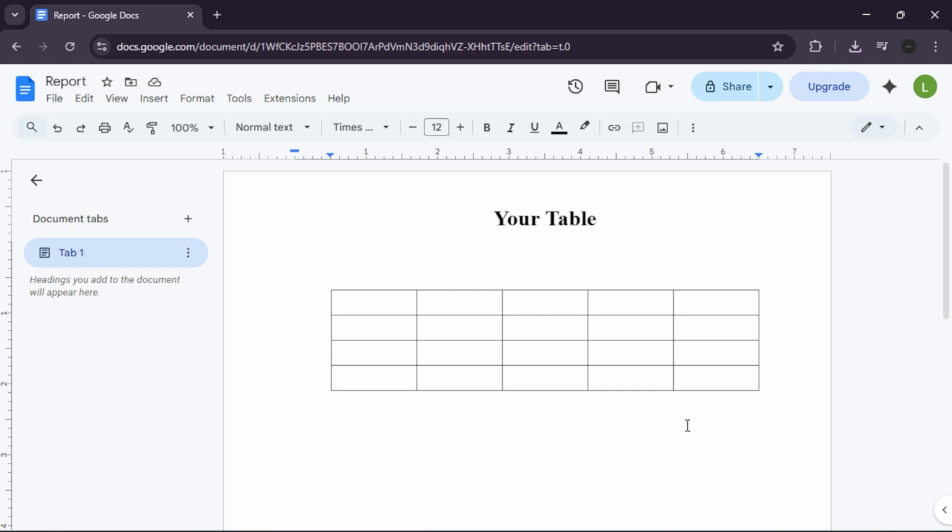Hey everyone! In this video, I'm going to show you how to split a table in Google Docs using the highlight and move method, which gives you total control over where your data lands. Let's get into it. First, highlight the preferred cells.